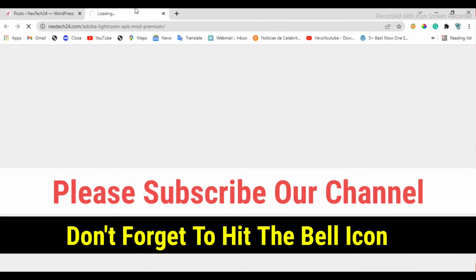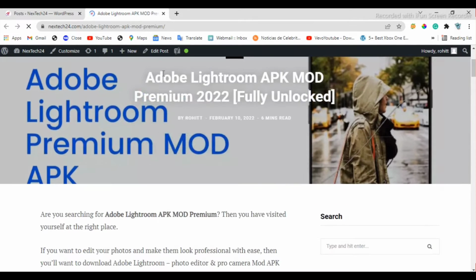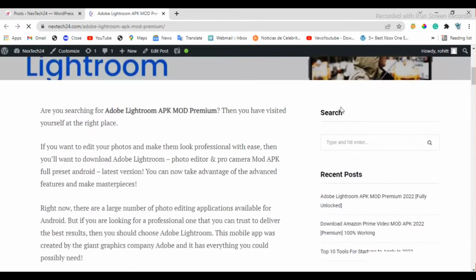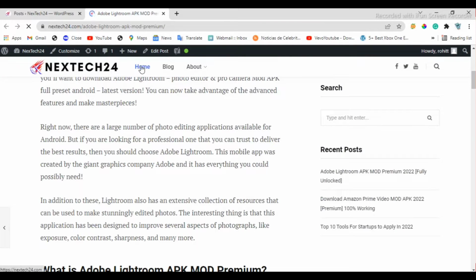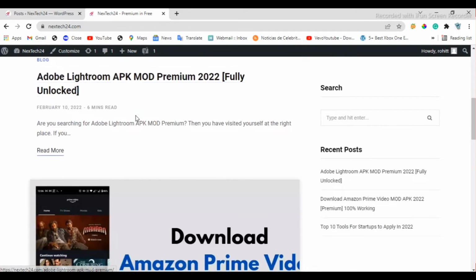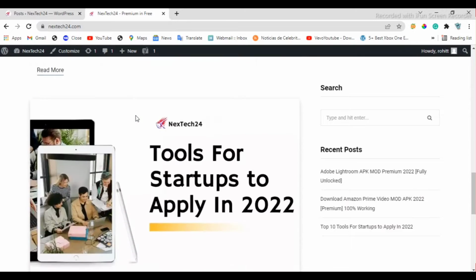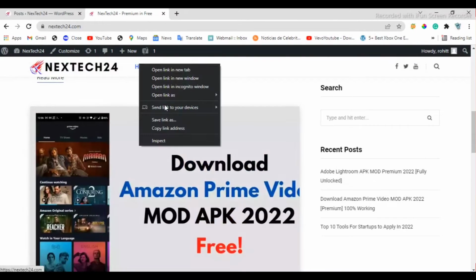So let's start. First of all, let me show you that my recent post is published through WordPress, but it is not showing up on my home page. It is the post Adobe Lightroom Mod APK. So let me go to the home button and it is showing up over there. It is showing only to the admin but not to any other user.